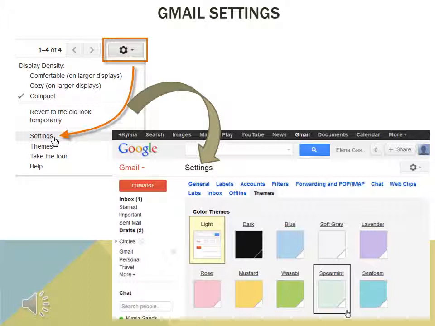So if you don't like the way that it's set up, you can actually go in there and change it yourself. In the next section, we're actually going to be talking about adding contacts, but I wanted you to be familiar with the Gmail settings. Within your settings, you've got your general, your labels, your accounts, your filters, your forwarding, your chat, your web clips, your labs, your inbox, your offline, and then your themes.